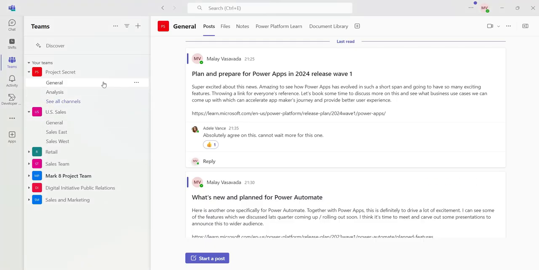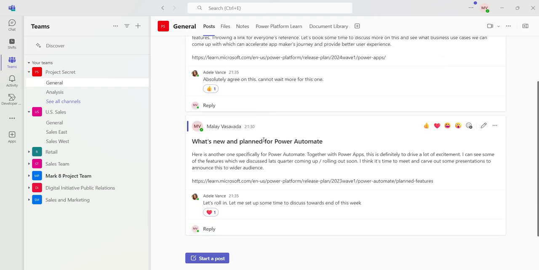I'm in a Microsoft Teams project Secret in the General channel and I have posted a couple of messages. You can see the message has a title and a description, and Adele has responded to the message and I have also reacted on the message. Similarly, the other message also has a title and a description, and Adele has responded to that as well, and I have reacted on the response.